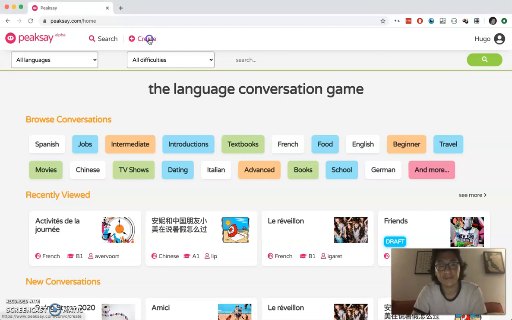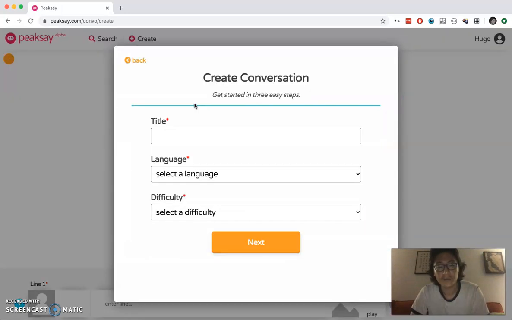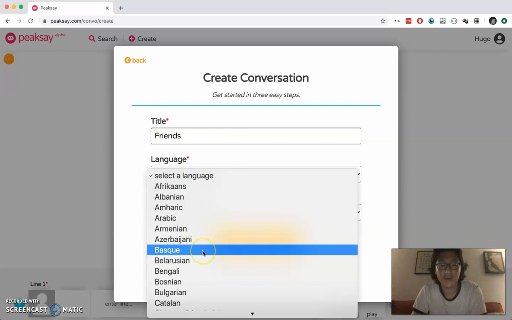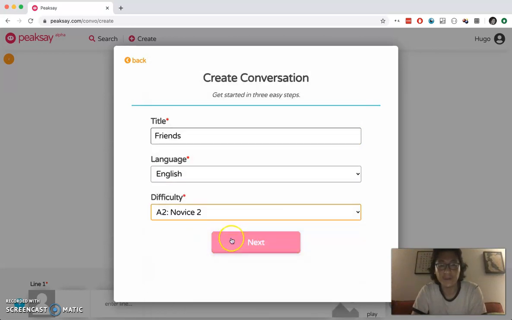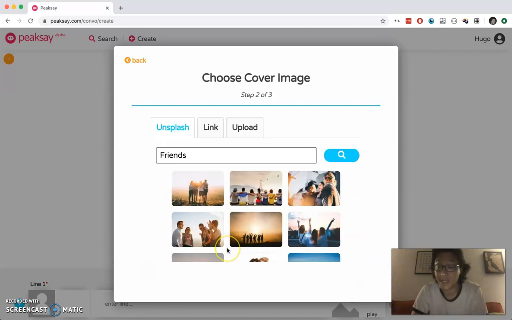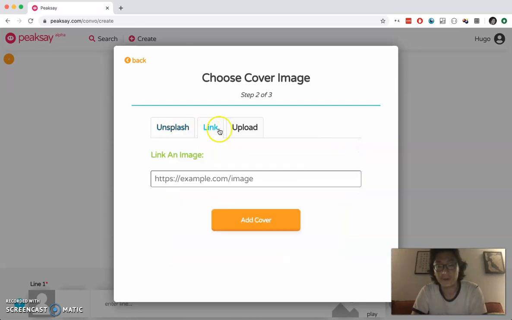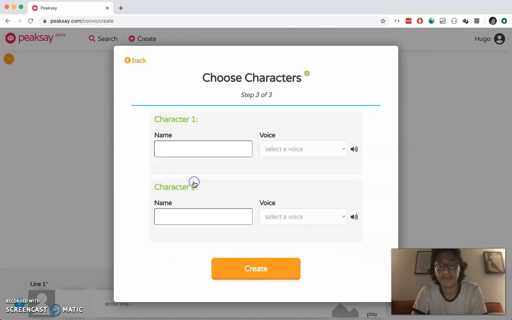So if I go to create, there's now this kind of three easy steps to get started. You just put in a title, select a language, you pick a difficulty, you go to next, and now we have suggested images. So that's instead of having to go to another tab to get images, now we use a service called Unsplash that will look up images for you from Friends. You can also still link and upload them like before.